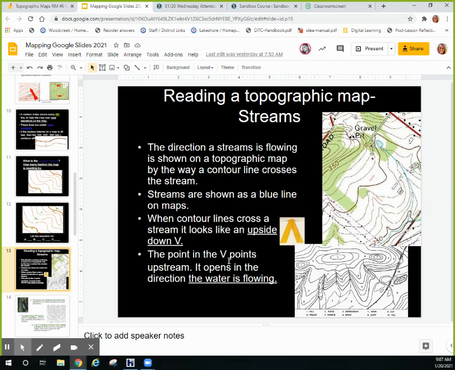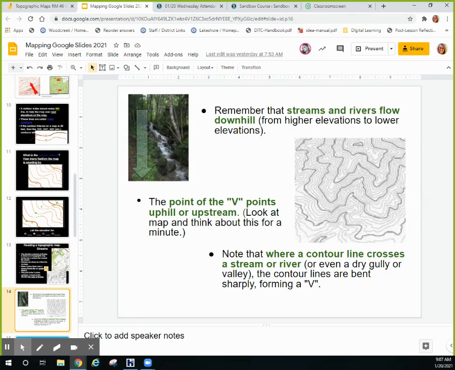Okay, so the V points upstream. So this bottom part, the closed part, is pointing upstream, and the opening of the V is open to the direction that water is flowing. So water is flowing downstream, and so the opening of the V is going to be pointing downstream. Another way to restate that: remember that streams and rivers flow downhill. They always flow from a higher elevation to a lower elevation. The point of the V is always going to be pointing uphill or upstream.